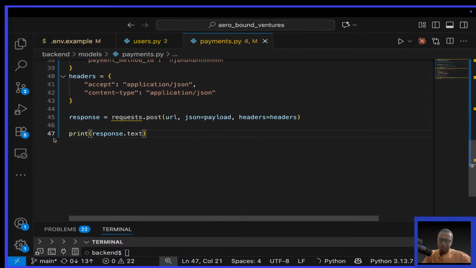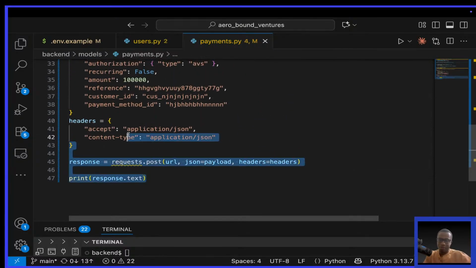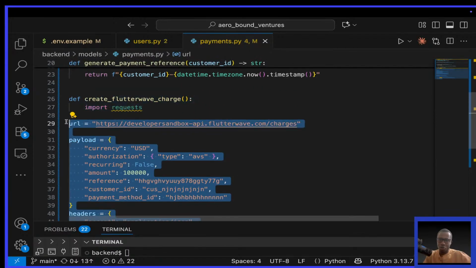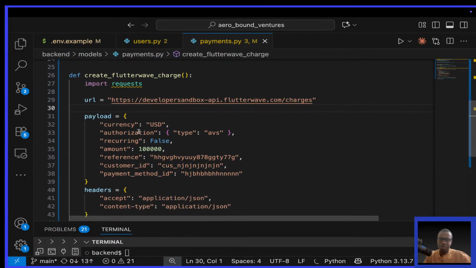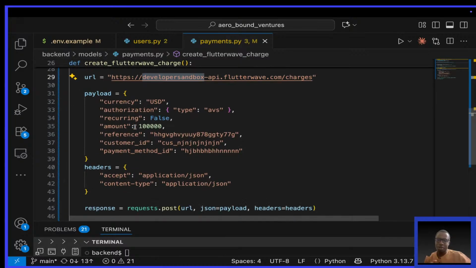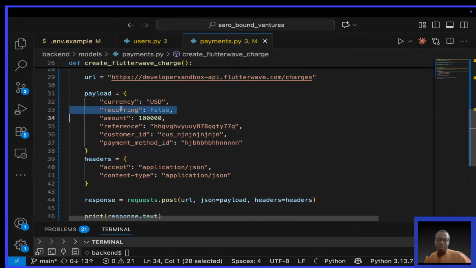So if I paste this here, I need to select all this and indent it correctly. So you see the endpoint, and this is the test endpoint. Ideally, we can pick this endpoint from the environment variables, so that in production, when you're setting up the production environment, this changes. Then there's the payload: like you've seen, the currency, authorization, type, but this is not actually mandatory. Then is it recurring? It's not recurring. The amount is this, the reference ID.